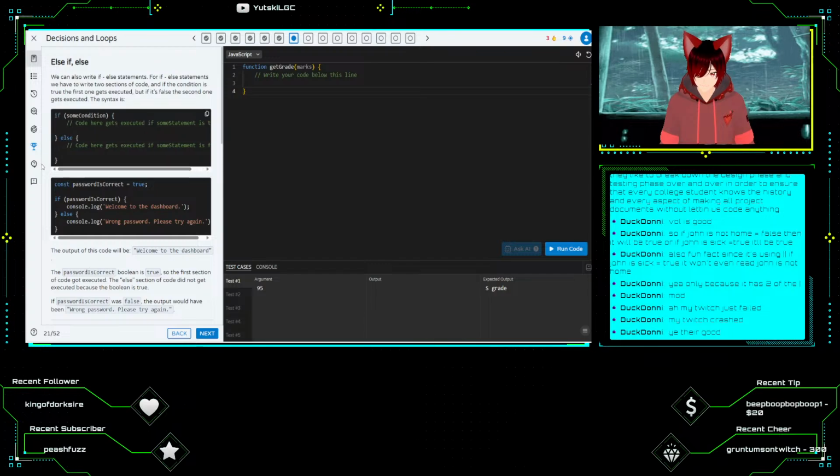So here is a way that they used it as an example. const passwordIsCorrect equals true. If passwordIsCorrect, obviously we're going to console log welcome to the dashboard. Else, so if passwordIsCorrect is false, then we go to the else statement, which is console log wrong password, please try again.